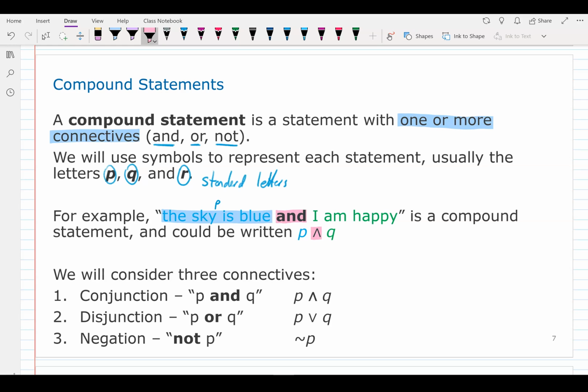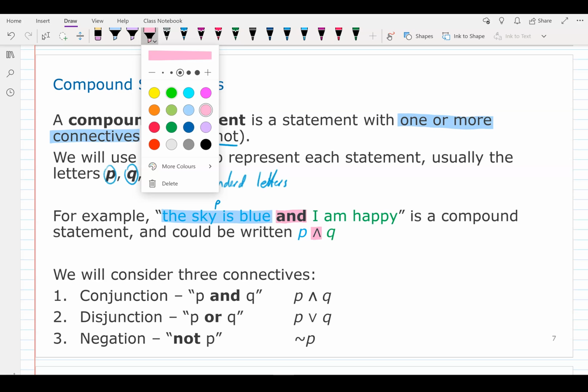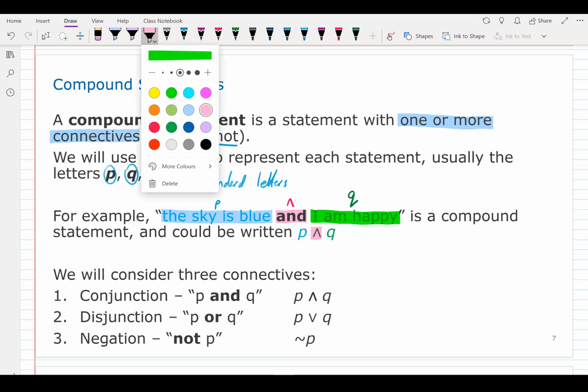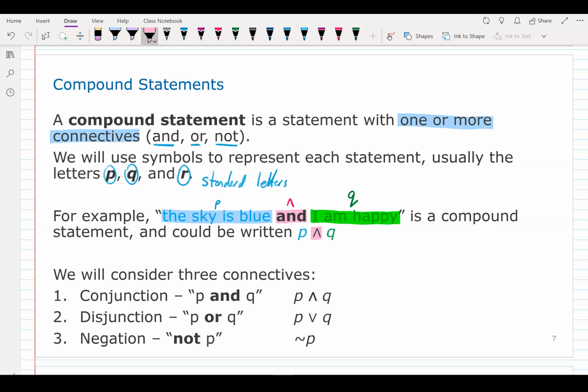has the form, it looks like this. It's called a conjunction. It's a little hat. And then Q. Now I don't have a green highlighter, but I'll bring one up. I am happy. That would be our Q piece. So we can see it actually is saying P and Q. We've what's called formalized the statement. We've turned our English into letters. And we're going to be doing that a lot.